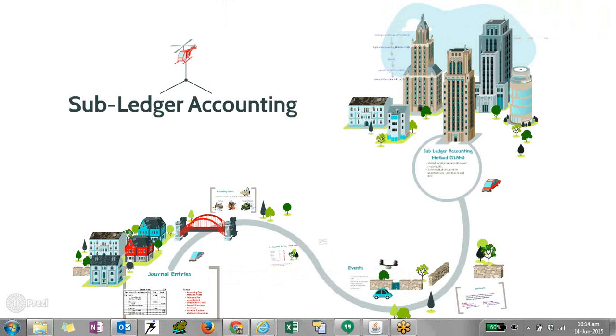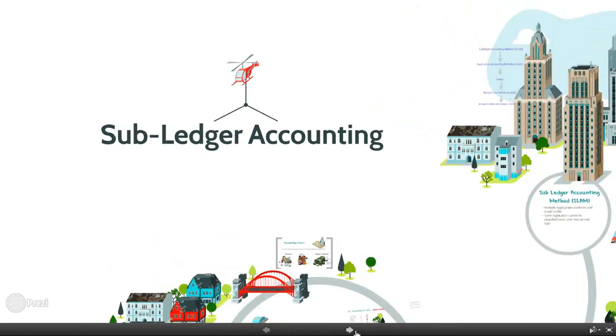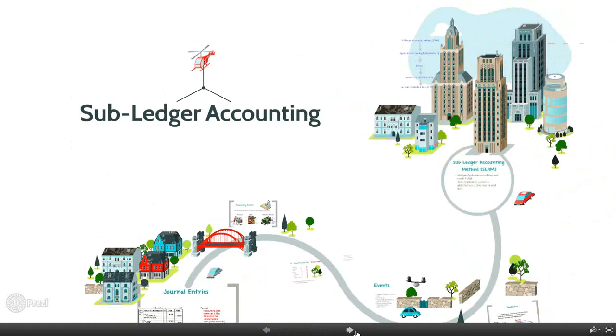So for any accounting transactions, if you record any accounting transactions, the first step we need in any accounting software is to pass a journal entry. So how does a journal entry look like? Can anybody tell me how a journal entry should look?